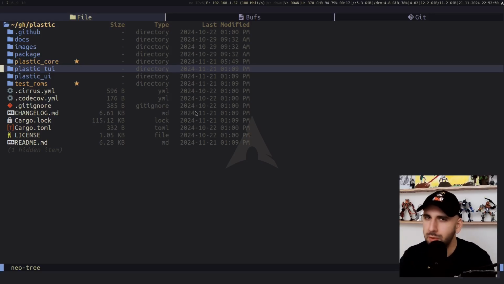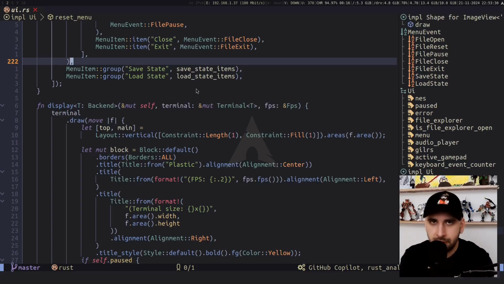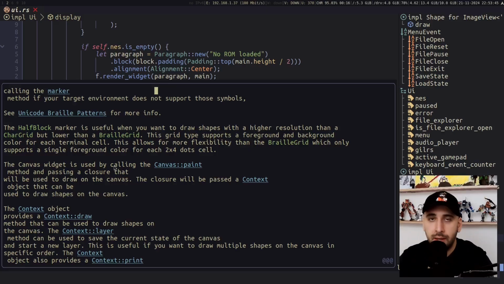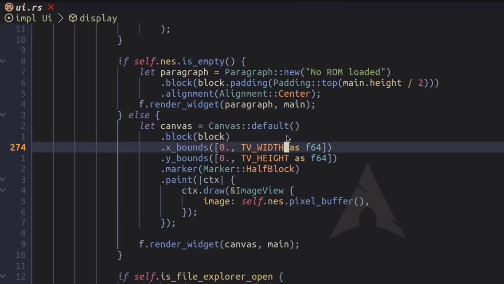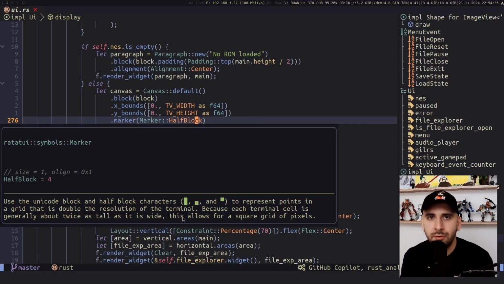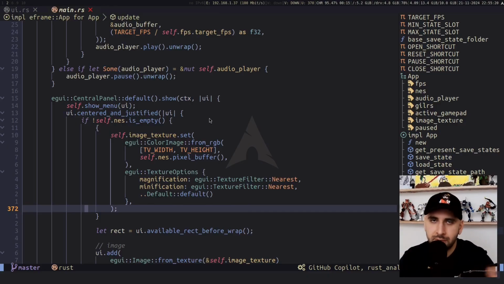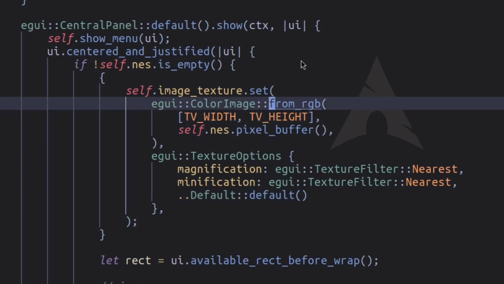You might be asking, how do you render things on the terminal then? Like I said, we use Ratatui for that. If you look for the pixel buffer method in the UI module of the Plastic TUI, you can see that it simply uses a canvas module, and it allows you to draw arbitrary data on the terminal using Unicode characters. Plastic uses half block characters in the canvas, which looks like this, and it's basically drawing the data it gets from the picture processing unit on the terminal using this widget. The rest is just handling the keys and playing the audio. The graphical user interface also works in a very similar fashion. They just take the pixel buffer and then render it as an image on the interface.